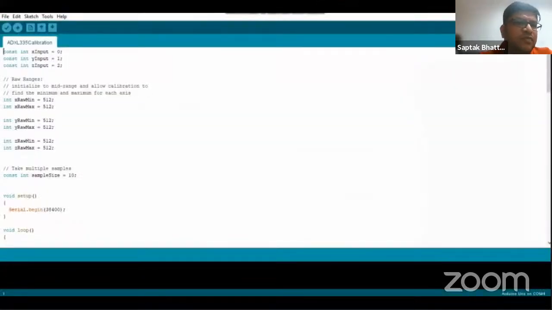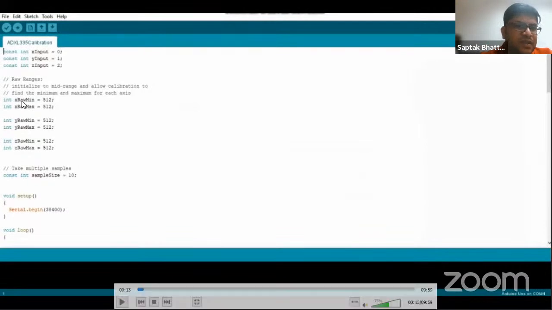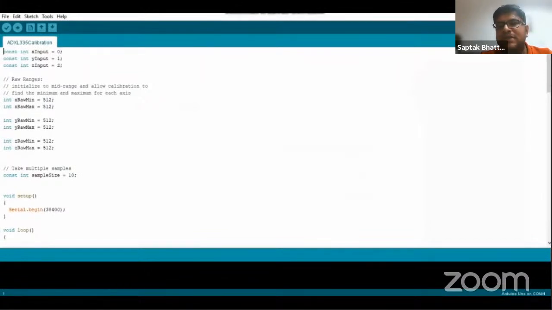So this is the program for this ADXL335 calibration. Please note that I have written int x raw min, x raw max, y raw min and y raw max, and z raw min and z raw max. All I have defined to 512 because the sensor outputs a maximum value of 512, whatever we are getting. So all the values for +1g to -1g will be in the range of 0 to 512. Basically we have to place the sensor in different alignments and see whatever values we are getting, but they will definitely be in the range of 0 to 512.